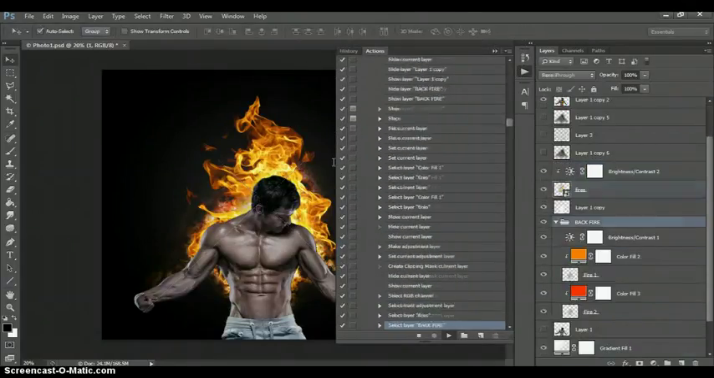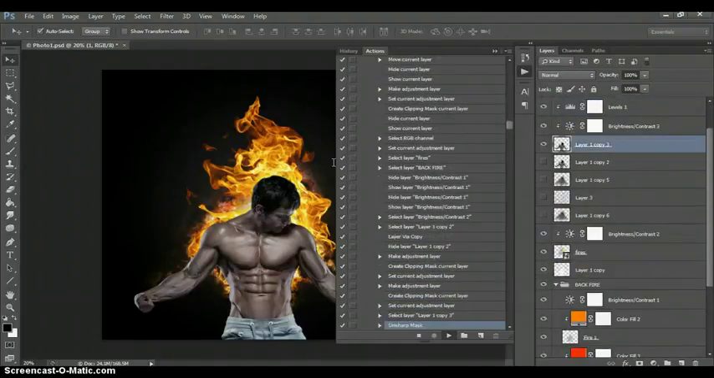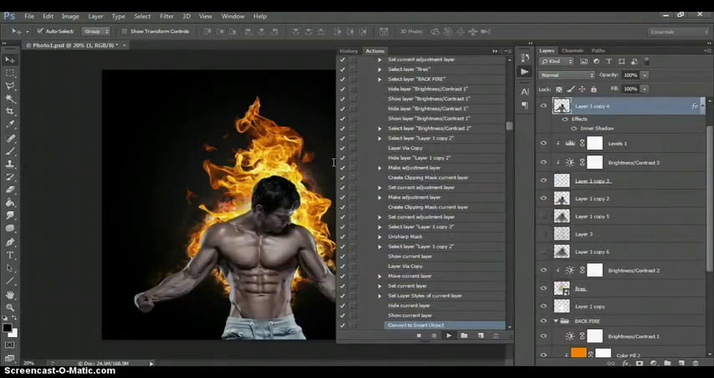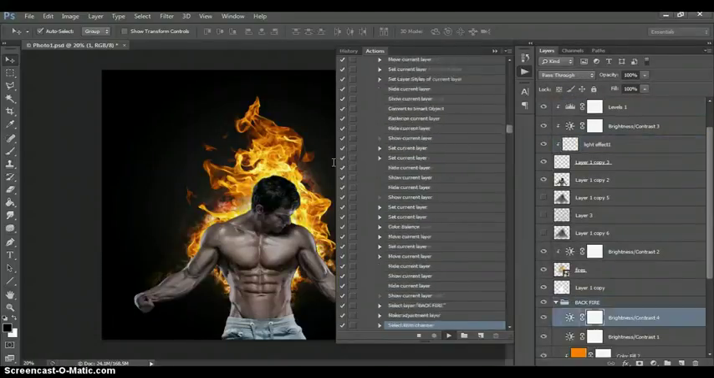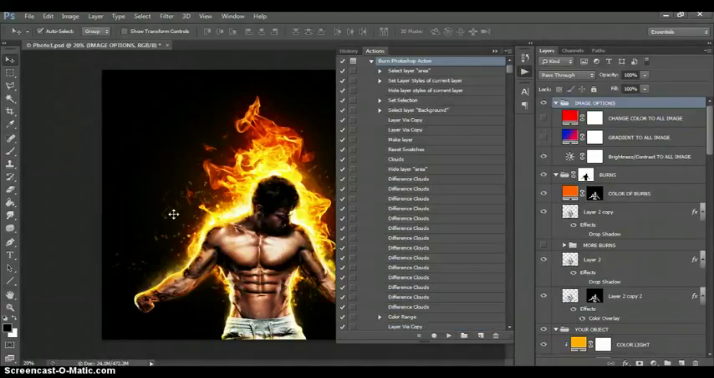Wait a few minutes while Photoshop performs all the actions. The speed of the action depends on the power of your computer. Then you can change the colors and contrast if you need. You can also change the background color.